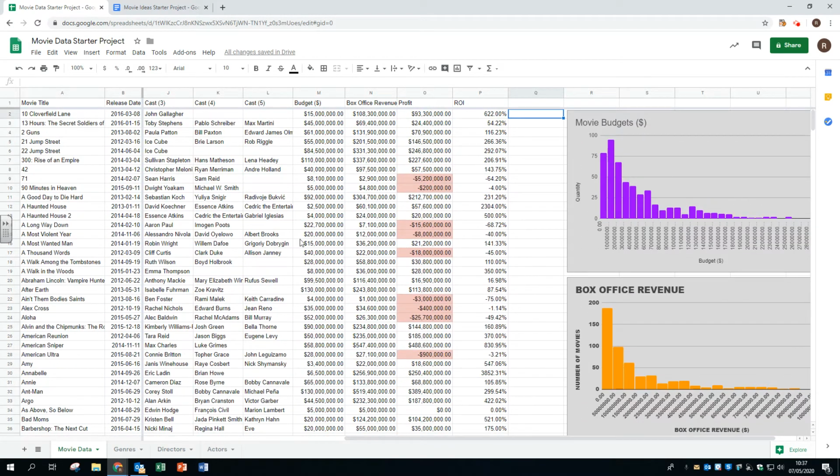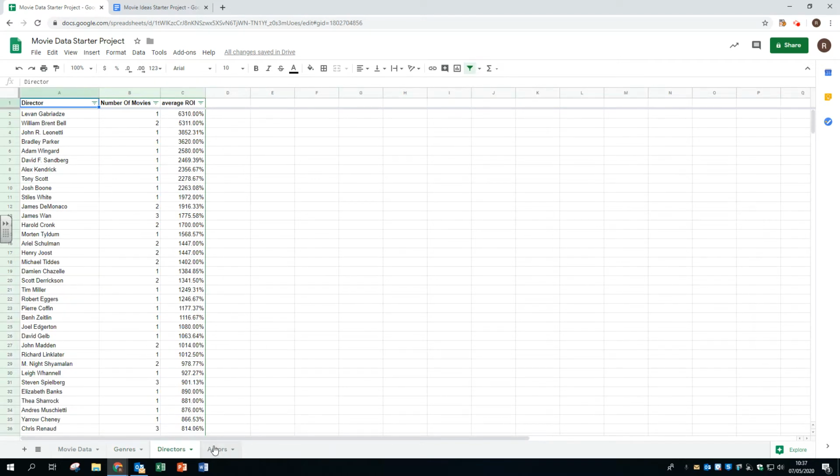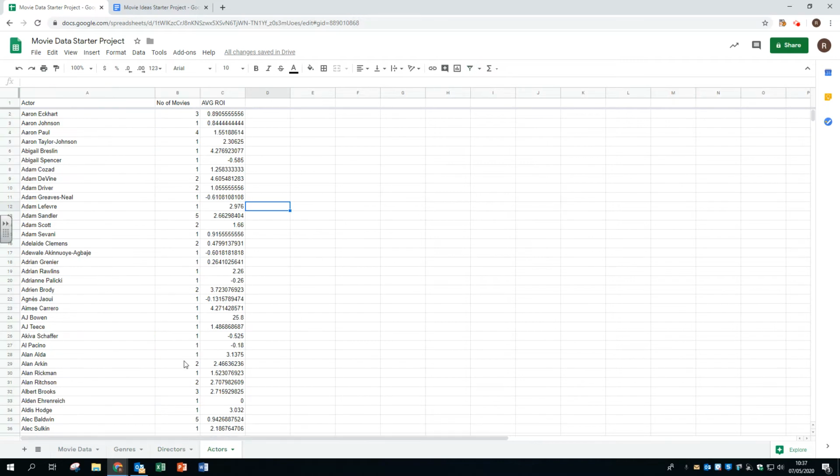presentable. So now what we should have also done is we should have taken our genres, counted how many times each genre appears in that list. We should have taken the average ROI as well. And we should have done the same thing with the directors and actors. Now, in this case, what I'm going to do is add my filter.